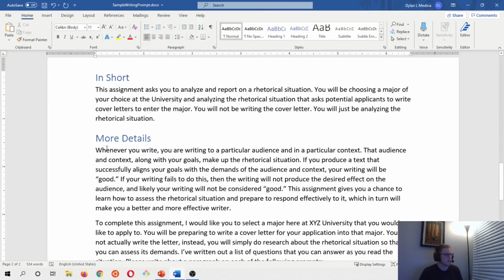So it says, whenever you write, you're writing to a particular audience in a particular context. The audience and context, along with your goals, make up the rhetorical situation. If you produce a text that successfully aligns your goals with the demands of the audience and context, your writing will be good. If your writing fails to do this, then the writing will not produce the desired effect on the audience, and likely your writing will not be considered good. This assignment gives you a chance to learn how to assess the rhetorical situation and prepare to respond effectively to it, which in turn will make you a better and more effective writer.